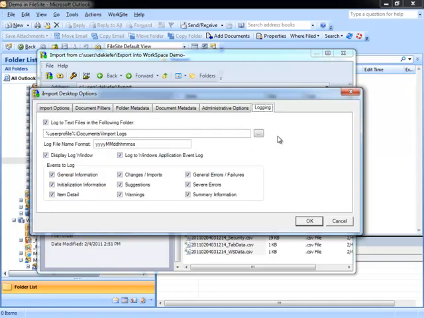Logging can also be used to capture information about all of the imports that are done as a particular import process. We can log to a window and to the Windows application event log, and specific events that should be captured as part of the import process can also be controlled by system administrators.